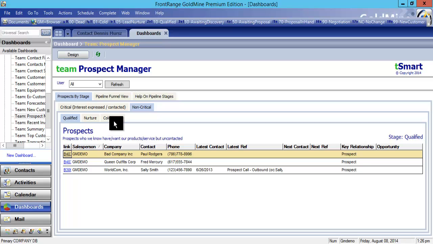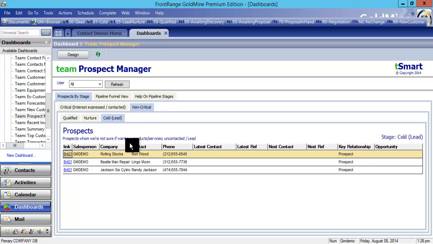So obviously in the non-critical ones, you've got your cold leads, and those cold leads really are just anybody who you've not as yet spoken to, but also have not really qualified them at all. So you don't really know too much about them, and so typically you're going to have a lot of these in your database.